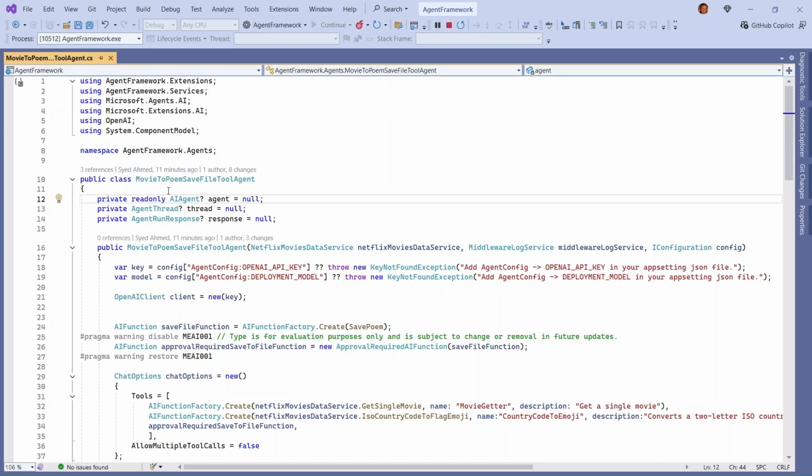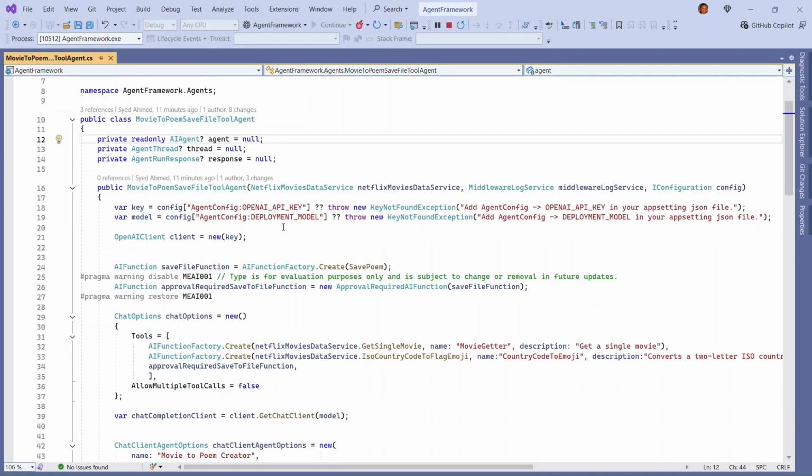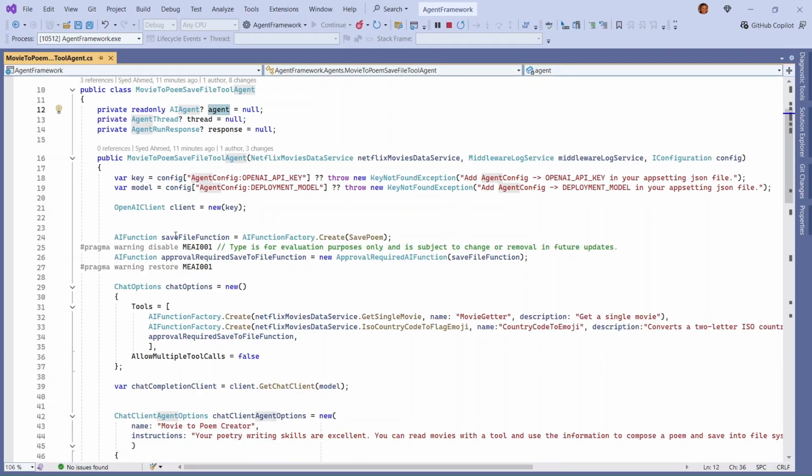We're going to use the Movie2 Poem Save File Tool Agent to see how we can add an approval process in an agent. First of all, this is our agent, and we'll add a new tool and new capability to it. Here, this is our new tool we just introduced to save a poem. But we're not going to add this tool directly to our agent tool list. You don't see it, it's not here.